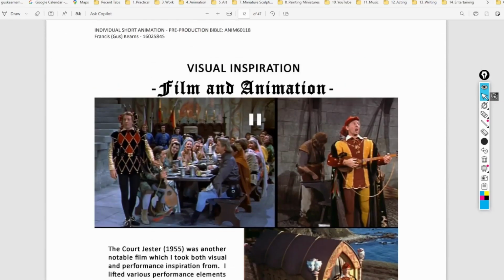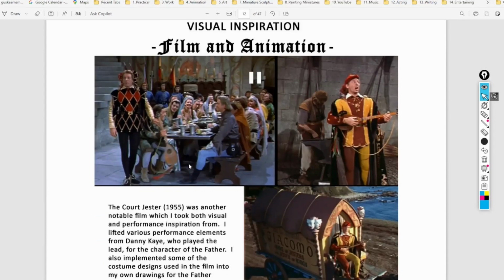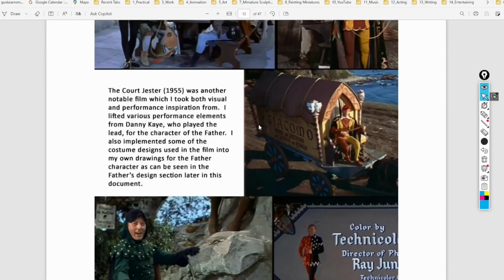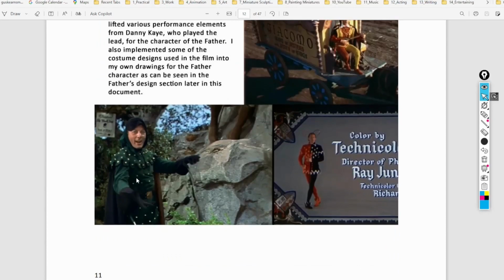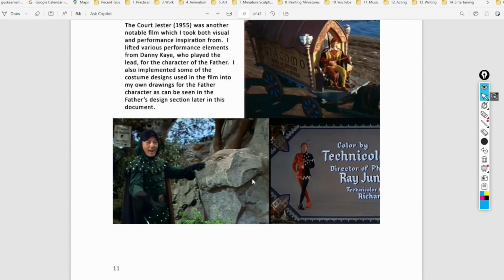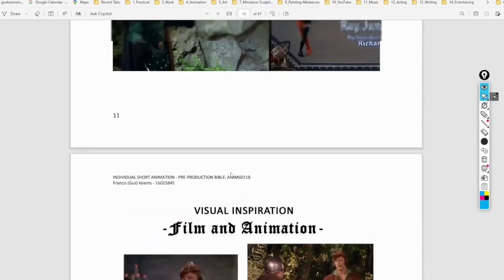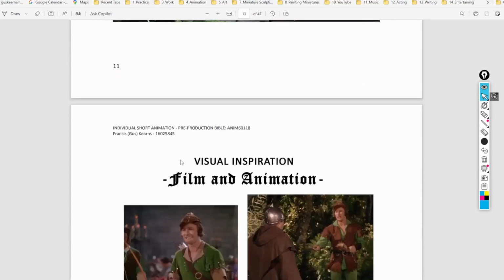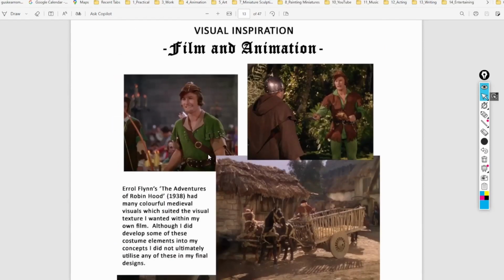Another film of inspiration was The Court Jester, which is a fun Danny Kaye musical film, and he has all these wonderful costumes and goes on all sorts of adventures as the Court Jester. There's this lovely costume here which I took a lot of influence from for my dragon character, if not almost copy, but I wouldn't say a complete copy, but similar.